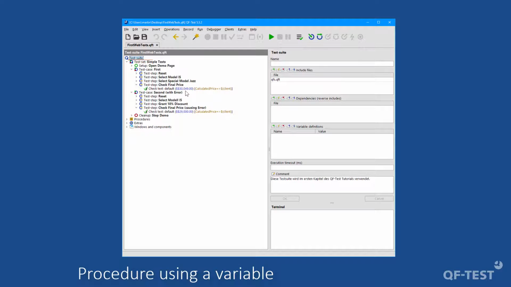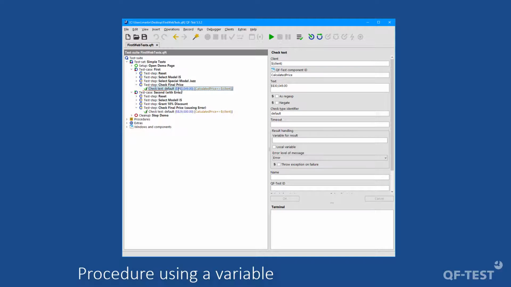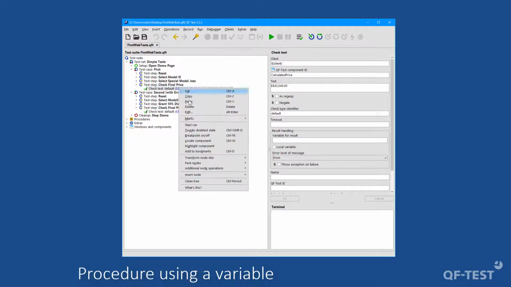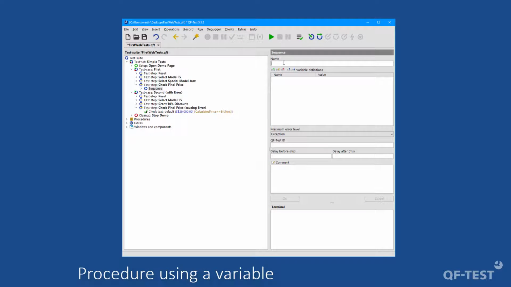So let's first make a procedure and then let's introduce the variables. So I select the check text in the first test step. Then I open the context menu and I pack the check text into a sequence. And then I rename the sequence to something like check final price and confirm that change. The way of spelling the name of the sequence is some kind of a programmer style now. You may use any arbitrary name and any arbitrary characters you want. So it's just something which you need to recognize again.